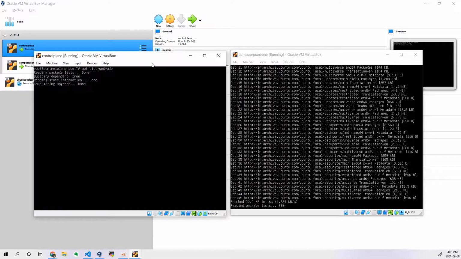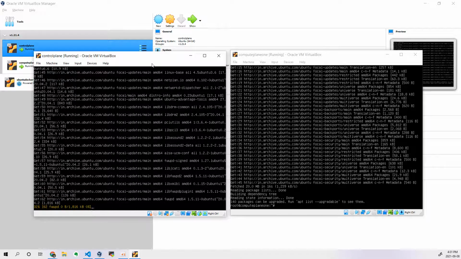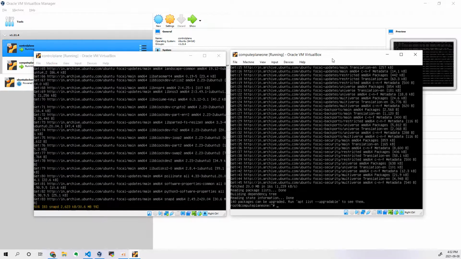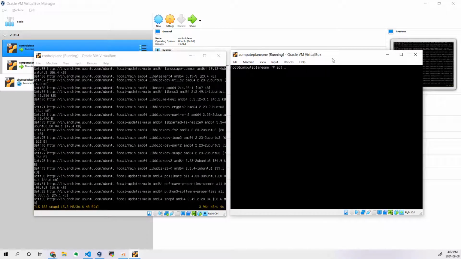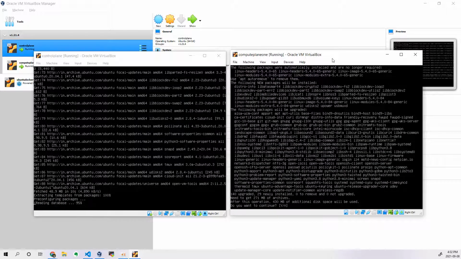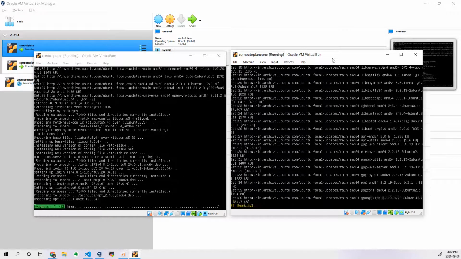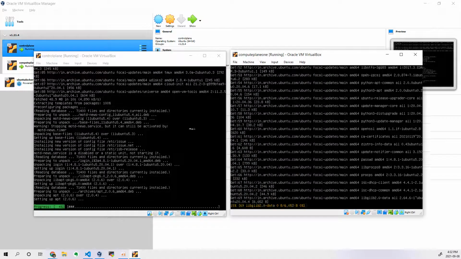Dist upgrade, which we used to execute, right? Same. Enter. You can see it is done on the control plane. It is going on the compute node: apt dist upgrade, and then enter Y, or you can just press enter. Automatically it is accepted and it is downloading and getting installed. Okay, it takes a few minutes.